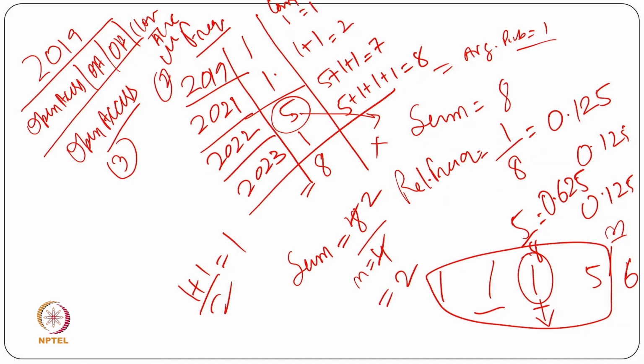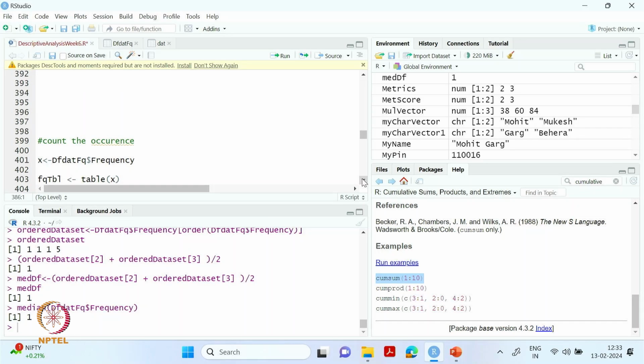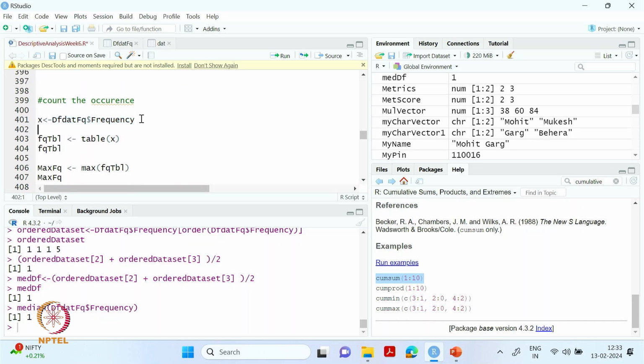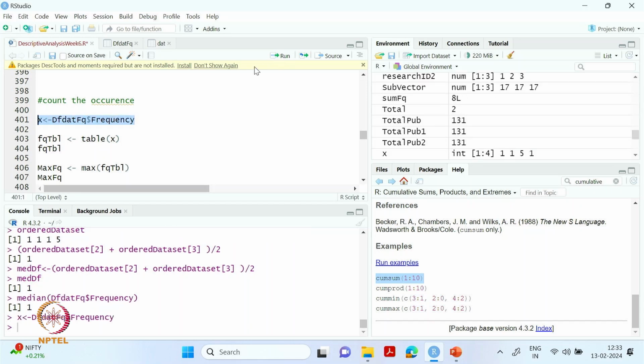Now we'll see how we will calculate the mode in R. So to calculate the mode, the first thing we have to do is count the occurrences. Here the most occurred value is 1, in this case. I am assigning it to another object called x, because this name is becoming too big. So this x is just a frequency. I'll just table it.